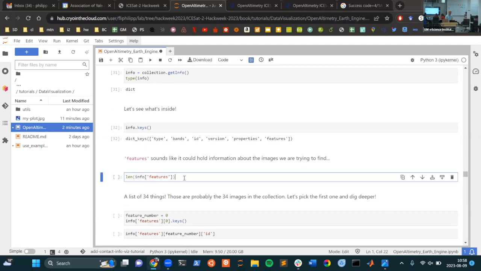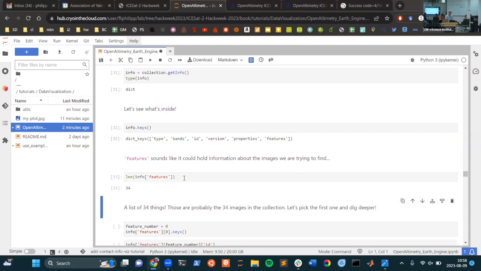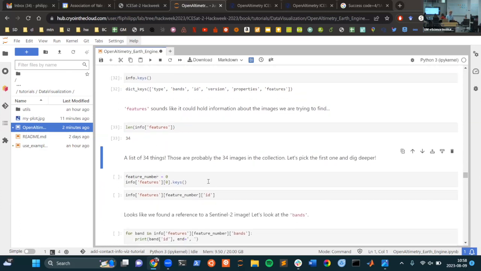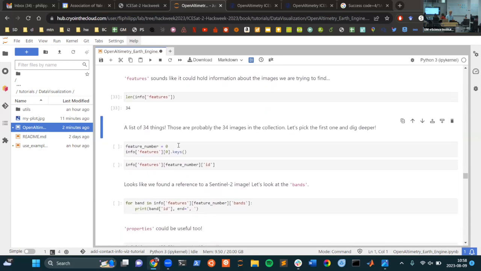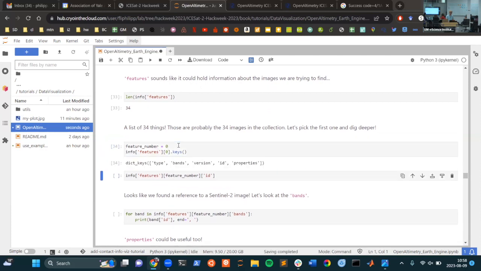So let's see how long this features entry is, and it's 34. So each of these entries corresponds to one of our images that we've queried. So let's just pick the first one and see what information we get returned here. So if we're in there, it again returns a dictionary that says type, bands, version, and so on.